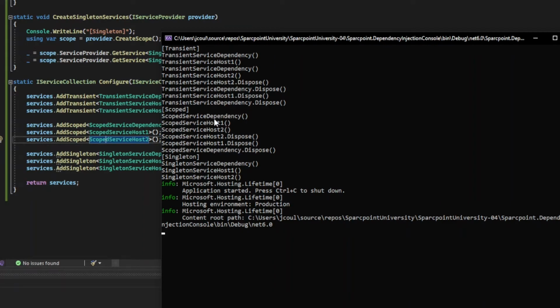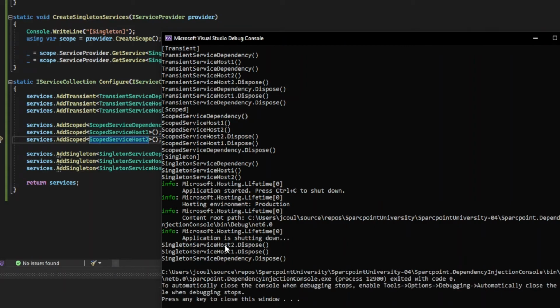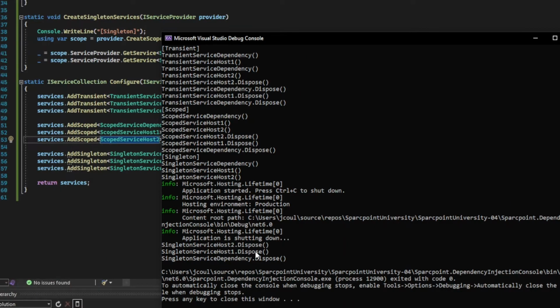So you can see that it was dependency, host 1, 2, and then Singleton dependency, host 1, 2. But the only difference here is that Singletons did not get disposed yet, but the scoped one did. So let's hit Control C, and you'll see now that host 2 gets disposed, host 1 gets disposed, and dependency gets disposed. So transient lifetimes will create a new service dependency every time a request is made to it by another service. So host 1 requested that dependency, it created the service. Host 2 requested that dependency, so it created another service.